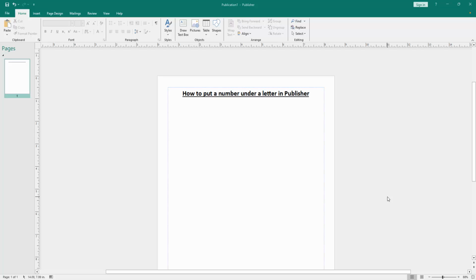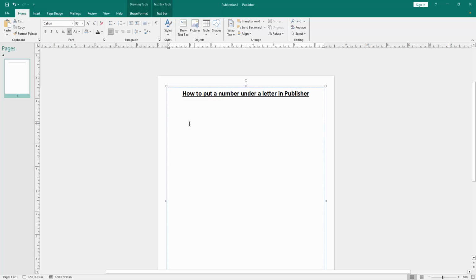Firstly, we have to open a Publisher document. Now we want to put a number under a letter. Click the page, then write anything. Now I write the Y letter. Then select the text and increase the font size to see the letter very easily.